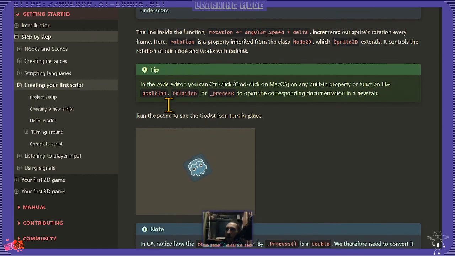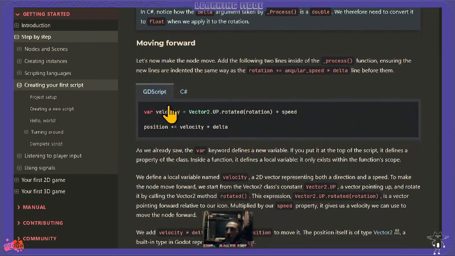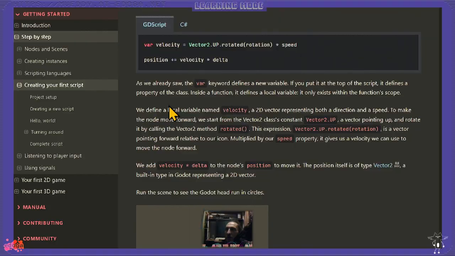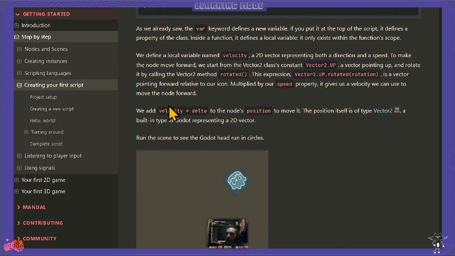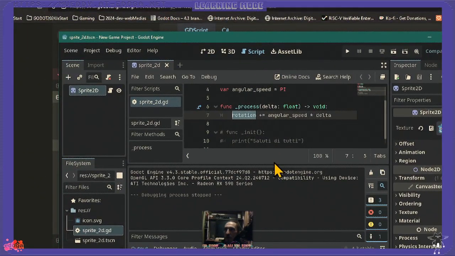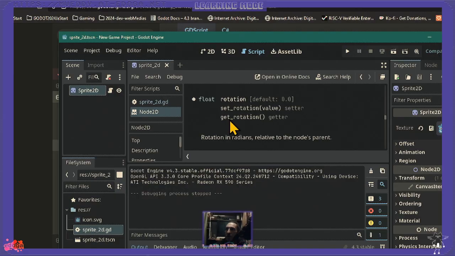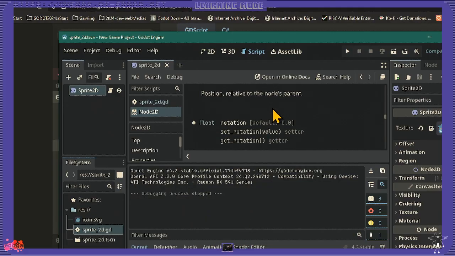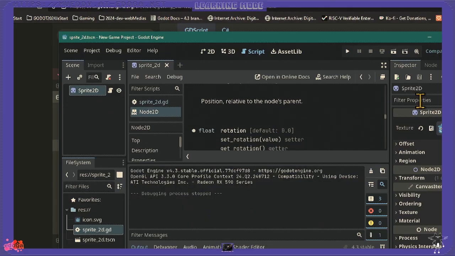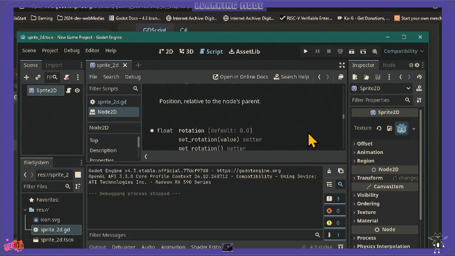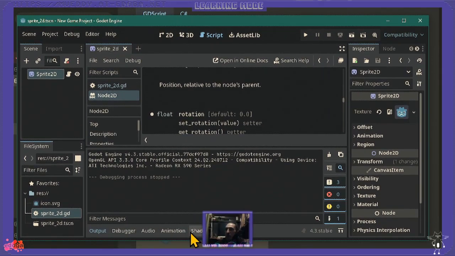So if I control click on the rotation, it will open a documentation. Before going forward, let me check that. So control click on rotation. Here it is. So it's a float.